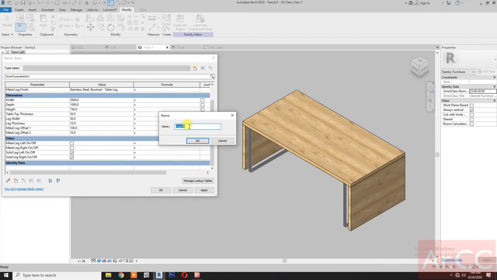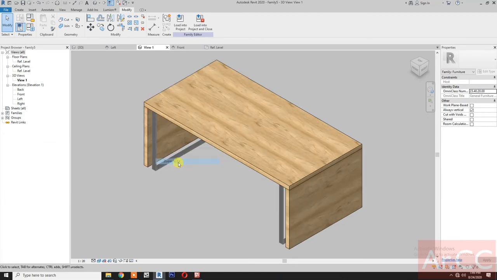Now let's create a family type. Let's name this W or width 2000 by D, or as in depth of 1000 by H, or height 750 millimeter. Okay, apply. Okay, zoom to fit.